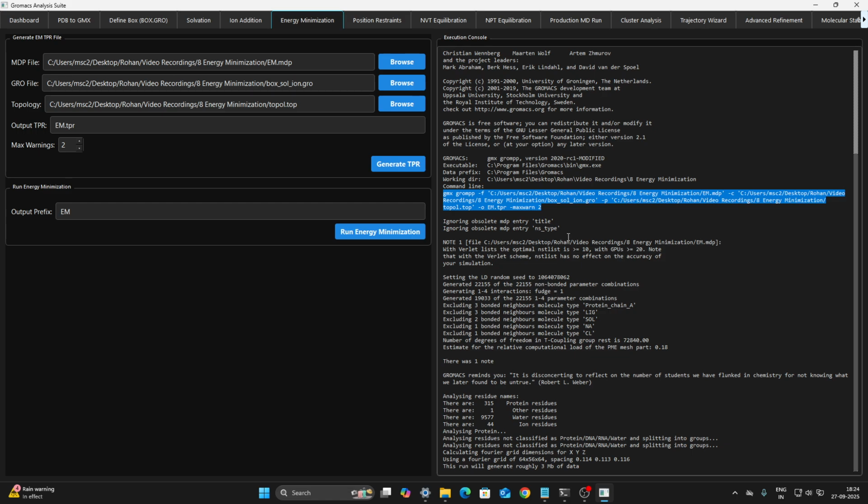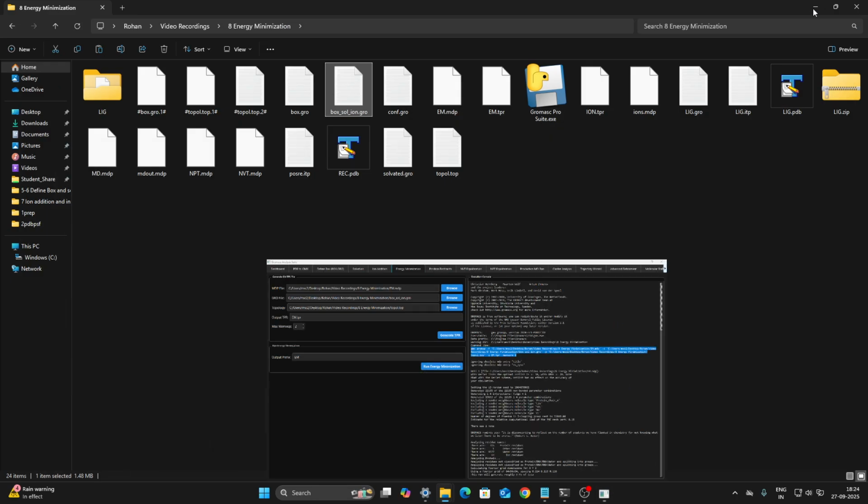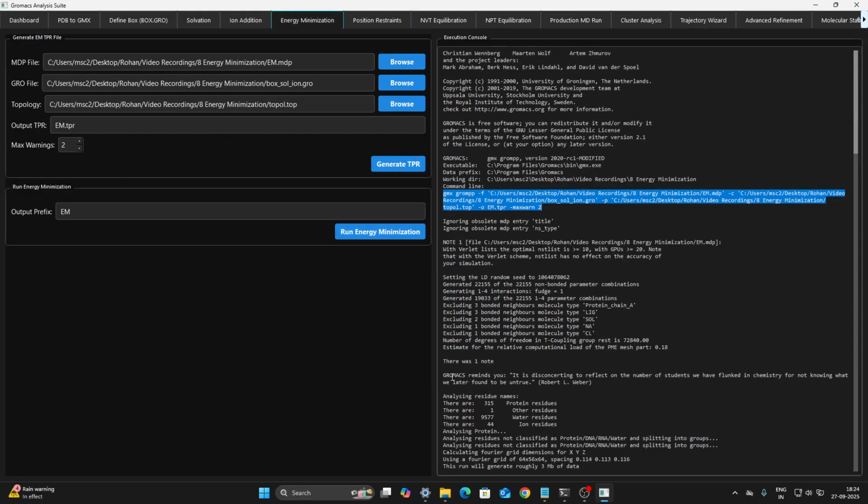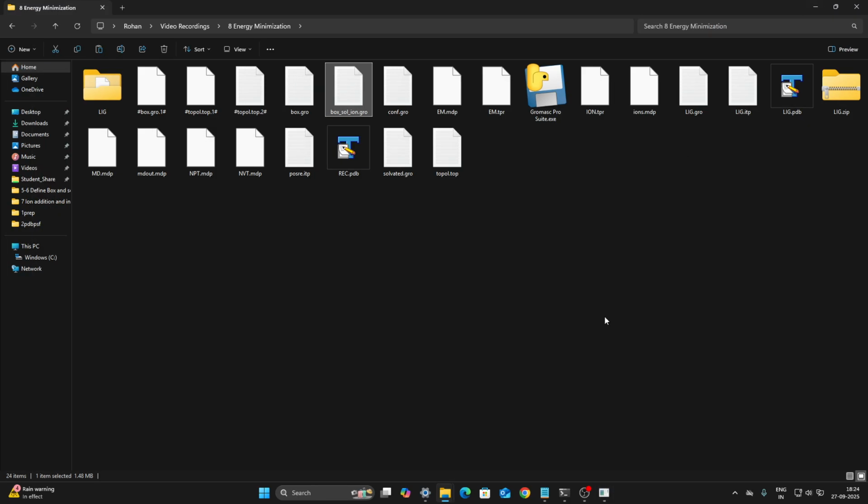Now let us see what outputs are generated in this step. Once the command completes successfully, which is indicated by this code provided by GROMACS, that means the command has run successfully. So since the command has its output now, let us see what it has generated recently.